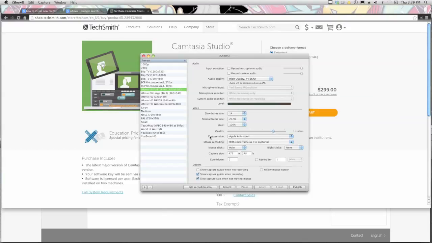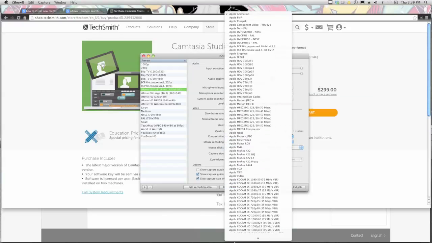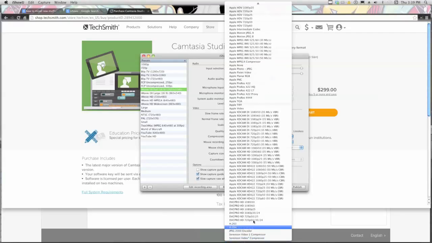And then compression. This is important. Compression is important. It depends on what you want to do with the recording afterwards. Let's just say all you want to do is make a quick screen recording and pop it up on YouTube, your website, Vimeo, or anywhere else that accepts video online. Well, then you would really want, instead of Apple Animation, it's going to take a second, at the bottom here, H.264.